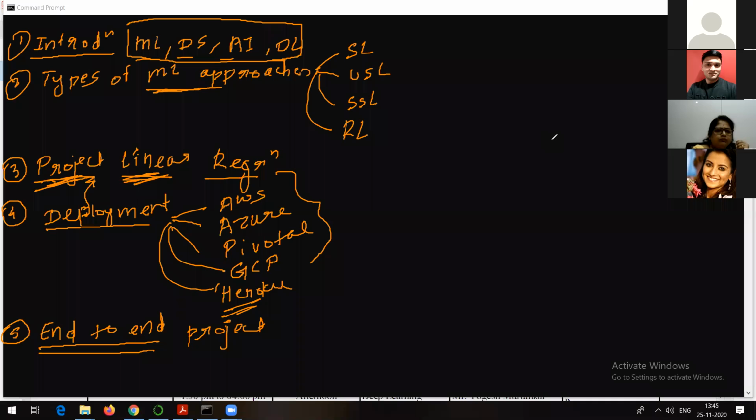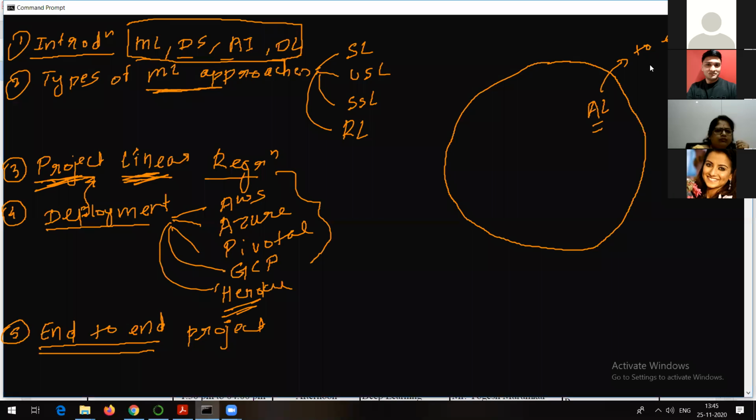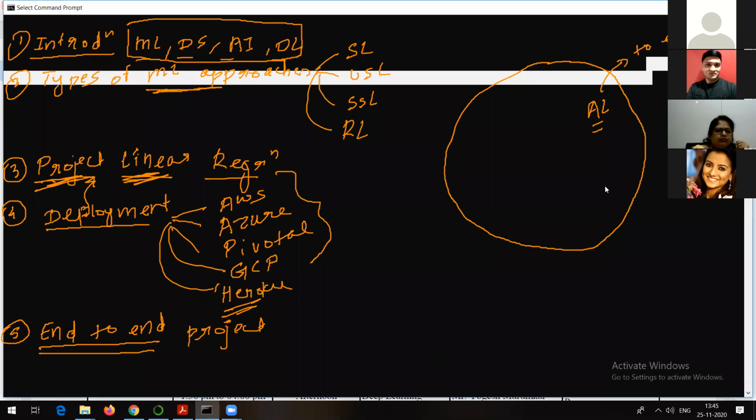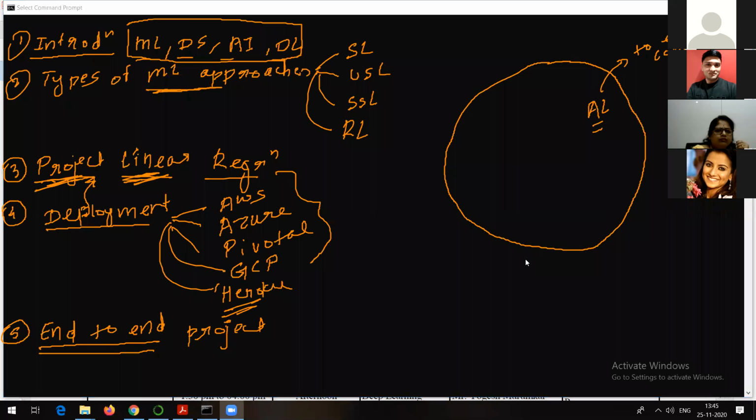You might have come across this kind of diagram many times. If I ask you what is artificial intelligence, artificial intelligence is the bigger umbrella. If I want to define it, it is just to enable computers to think like humans. That's what AI is, right?